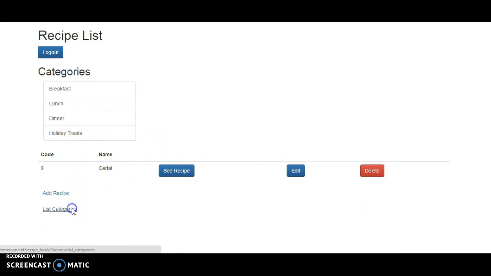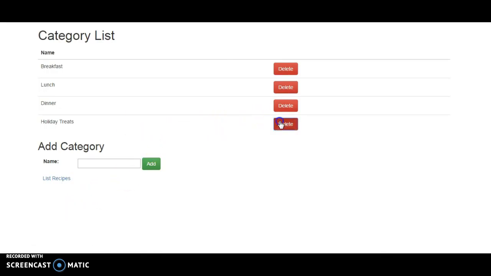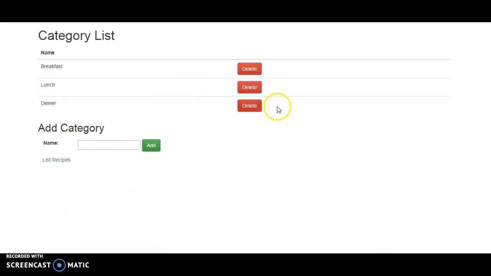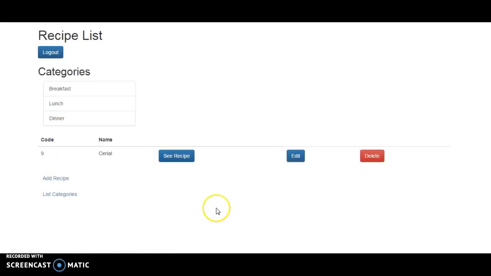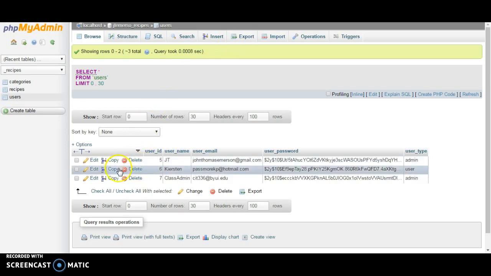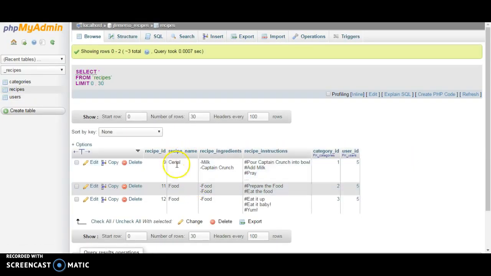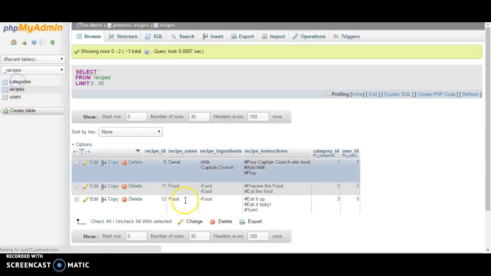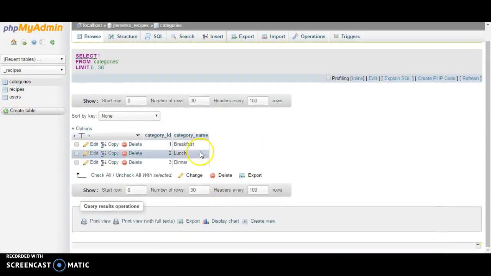And the same thing with holiday treats. I'll go ahead and delete those because we don't have any recipes for it. And so that's pretty much it. That's what the admin can do in the recipe book. And it's adding everything into the database. So here are my users. I've got all the recipes, cereal, food, and food, and my categories, breakfast, lunch, and dinner.